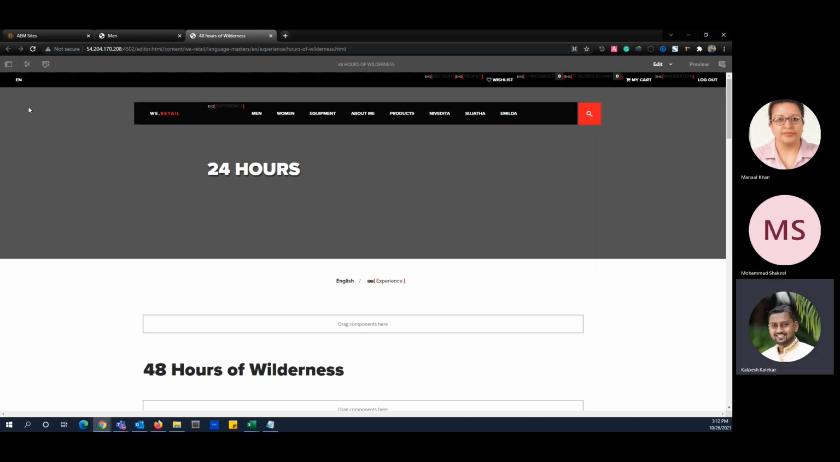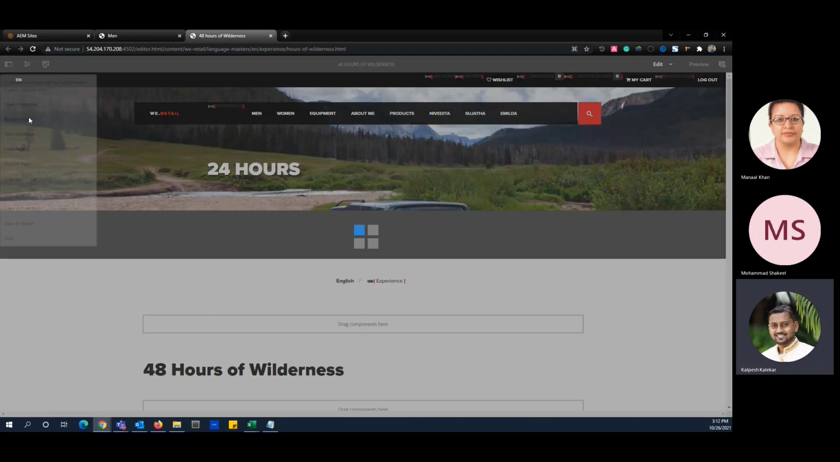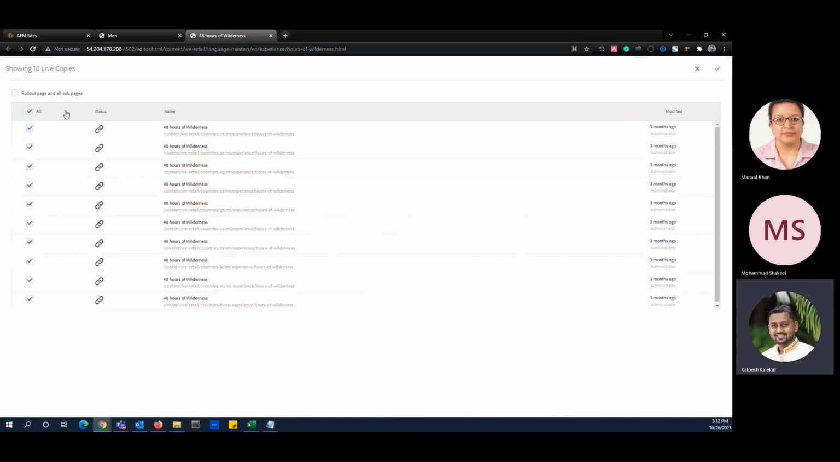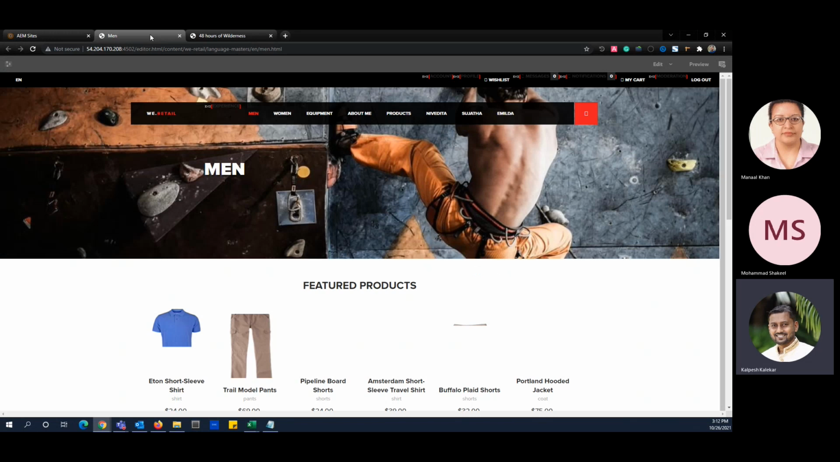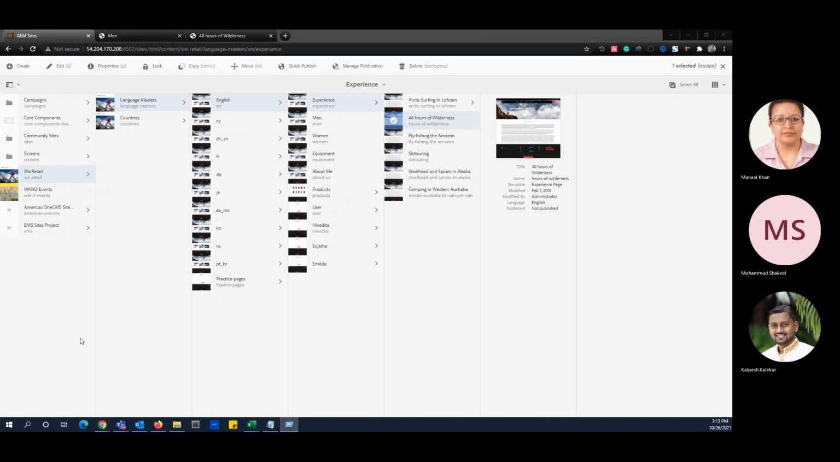Okay, once I update this page, then I will roll out. So rolling out to these many sites. Rolling out means automatically transferring your content language from language masters to the sites or countries or live copies. Okay, so that gives you an idea.